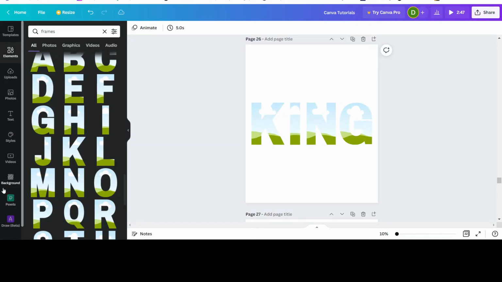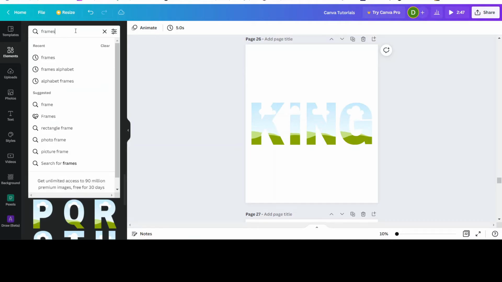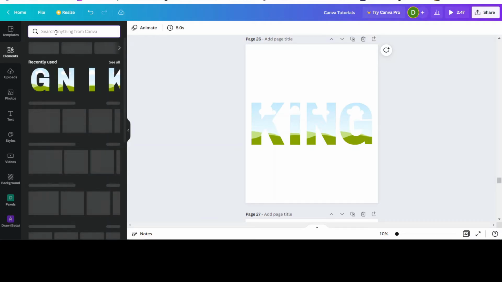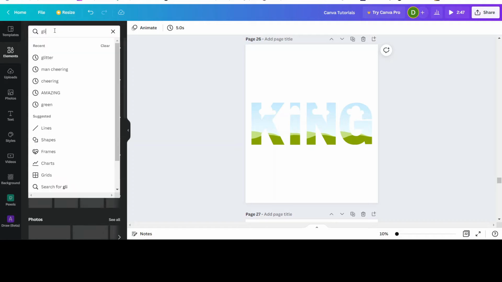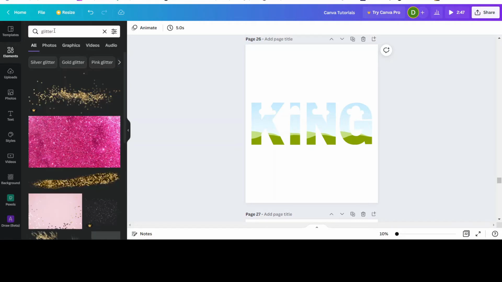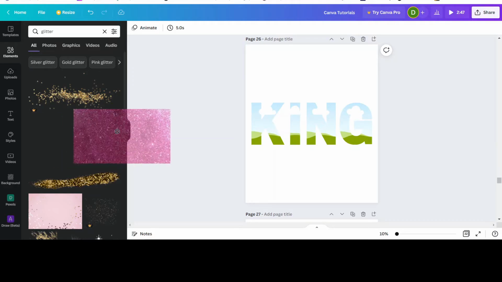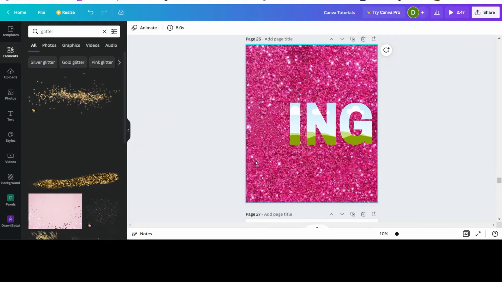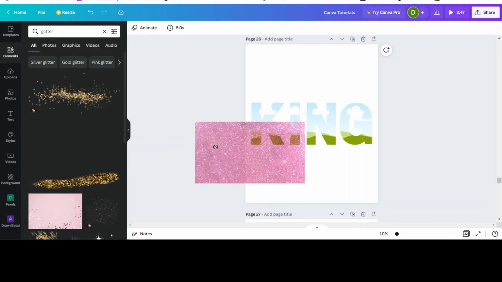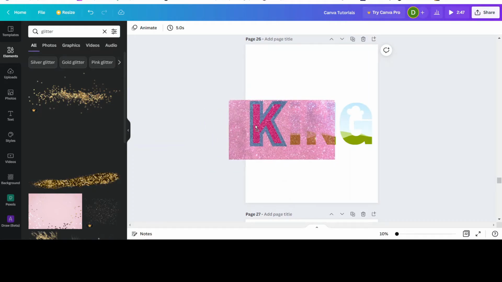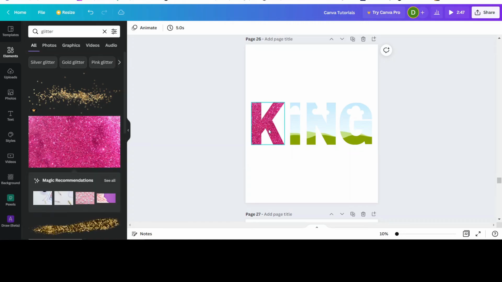And let's look at glitter. Look at glitter, you have so many varieties here. Now again, that's pro, so we won't choose that. Let's say we go for this pink one. You click on it and you bring it to here. Now if you do that, it goes to the background. That's not what you want. I will show you that later. Let's say you go here and can you see that the K has a pink background? Then you let go and there it is.